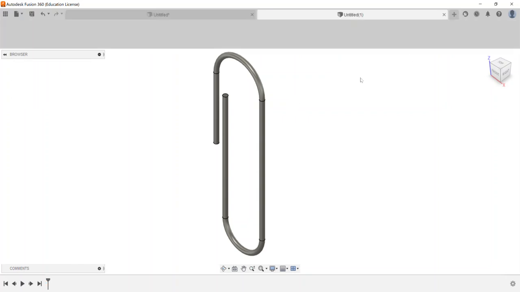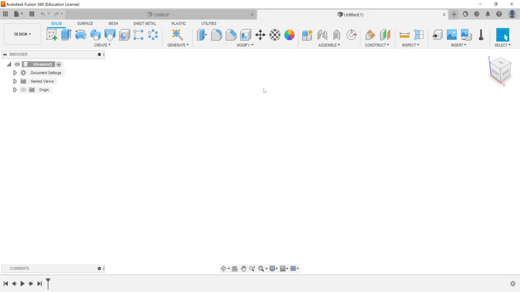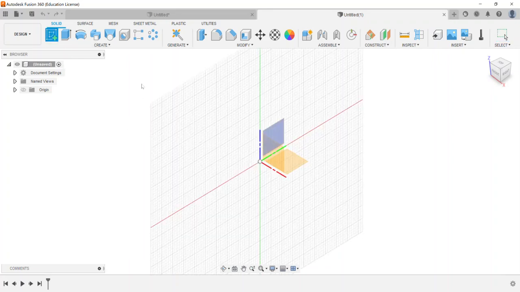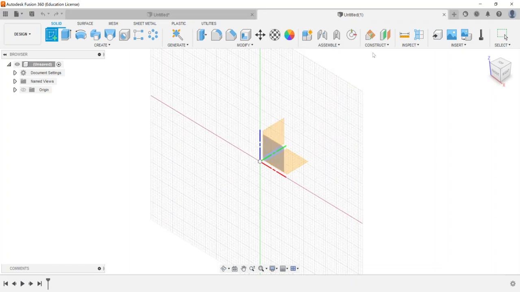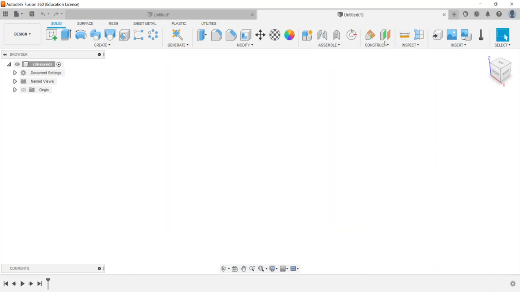So I'm going to go ahead and open up a new design file. The other one we're going to look for is a loft. And much like sweep, loft requires that we have multiple work planes, as well as could be work planes, but also multiple sketches.